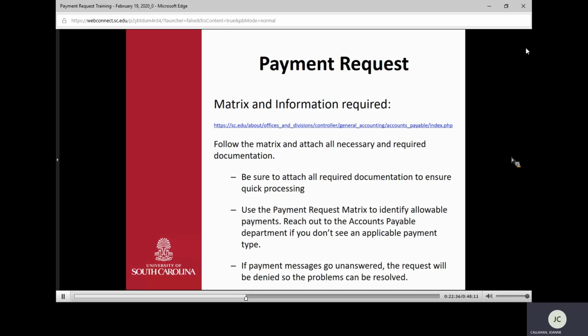You can find information for payment requests, the matrix, and other information at this link, which takes you to the controller's website and under accounts payable. When you follow the matrix, you need to make sure you're attaching all the necessary and required documentation. The matrix is what we use when we're reviewing your payment request. So if you are using it, then it should come through easily.